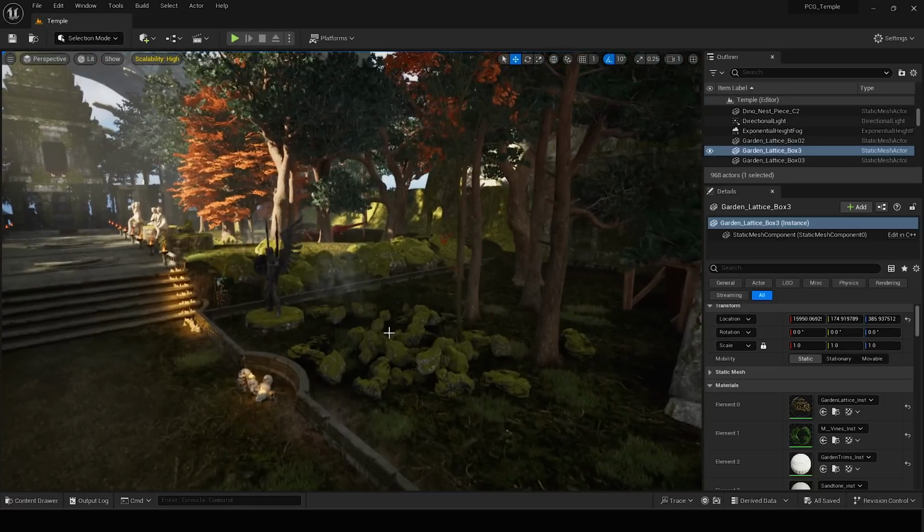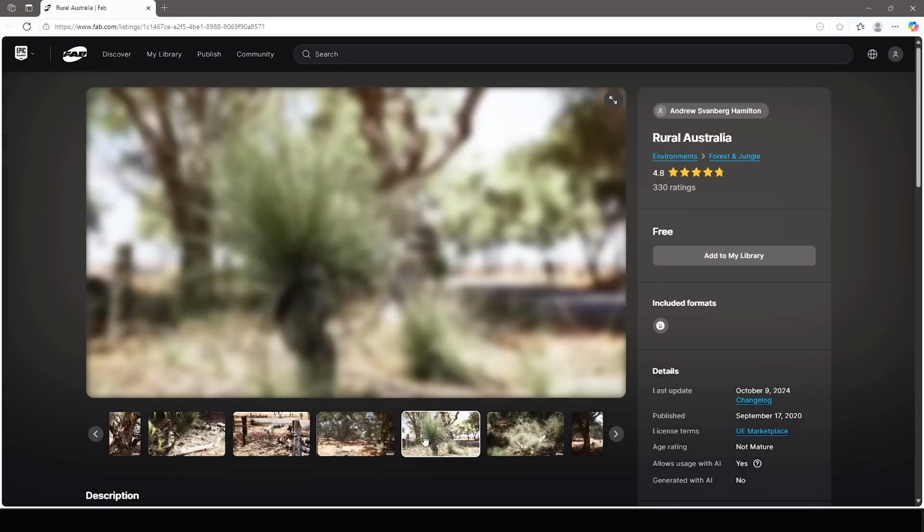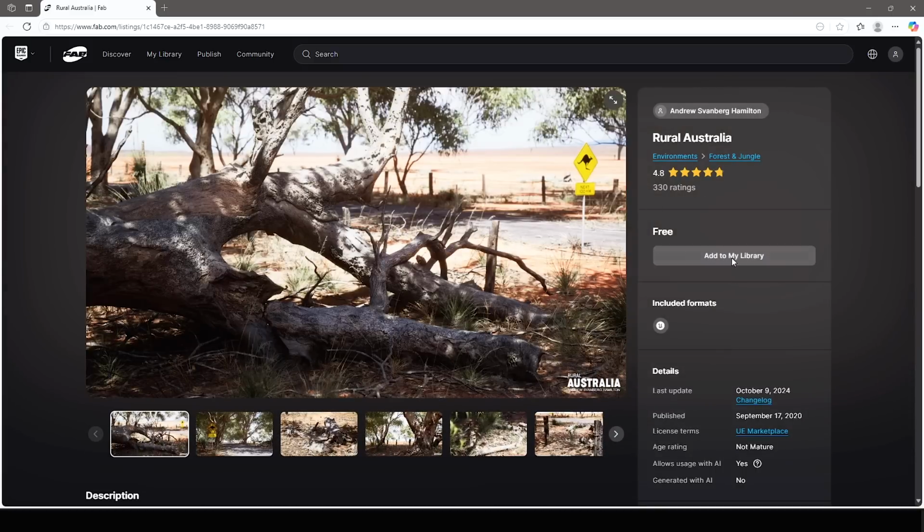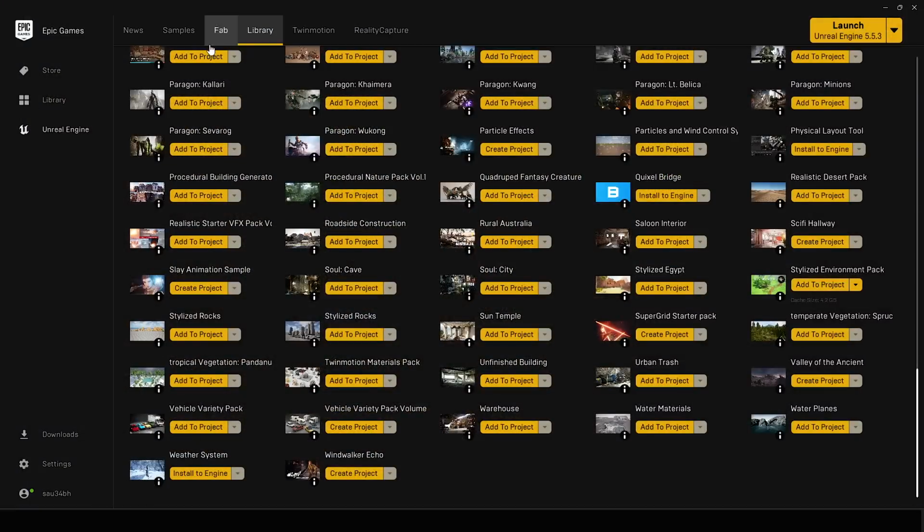Let's go a step further now. We'll add falling leaves and flying birds. For this, download a pack called Rural Australia from the marketplace. It's a free and excellent pack.